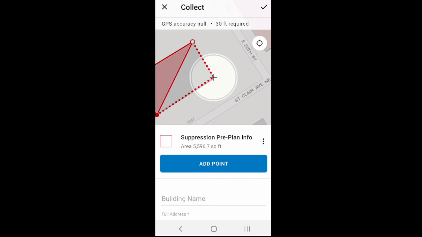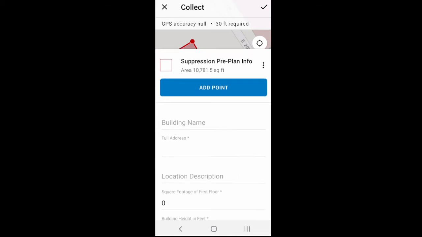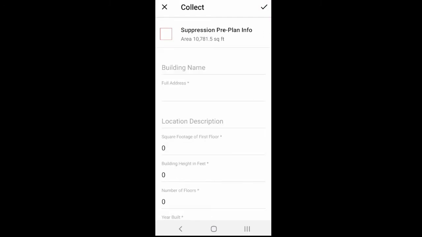And then once you have your polygon created, all your points made, you can now enter the information in for that item. So the polygon that surrounds the building for the pre-plan is the primary source of information for a pre-plan. So when you're responding to an incident, you're going to want to just click on that building inside of that polygon, and that information for that suppression pre-plan info is going to come up. And that's the information that I'm going to show you here that we would put in.